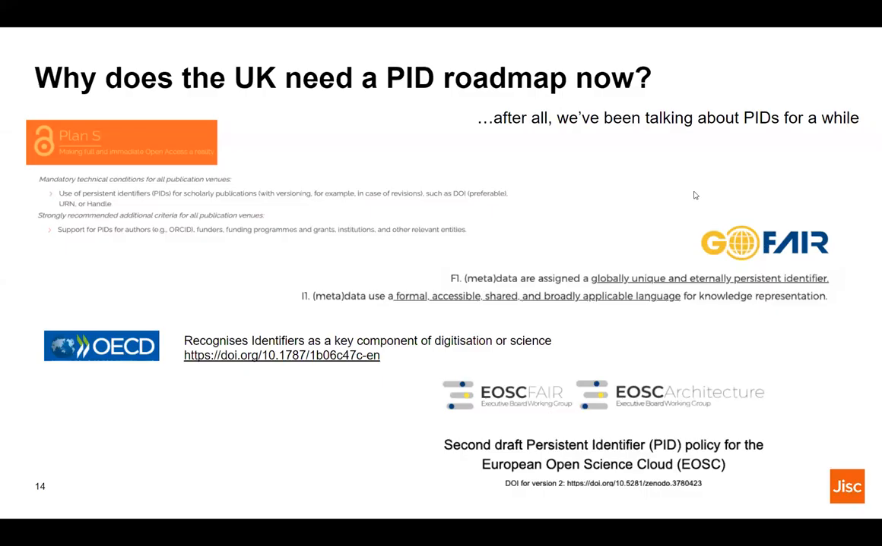One of the reasons that we need this UK PID roadmap now is we have been talking about PIDs for a while, but there are a lot of policy and research information initiatives that are coming together that are really telling us that these identifiers are, well, I think to this community, we've already known this for a long time, but it's reached the attention of some quite senior people with money to spend that actually identifiers are really a significant part of the global infrastructure network. Next slide, please, Adrian.